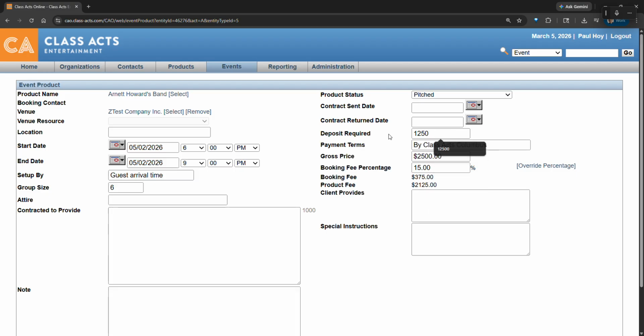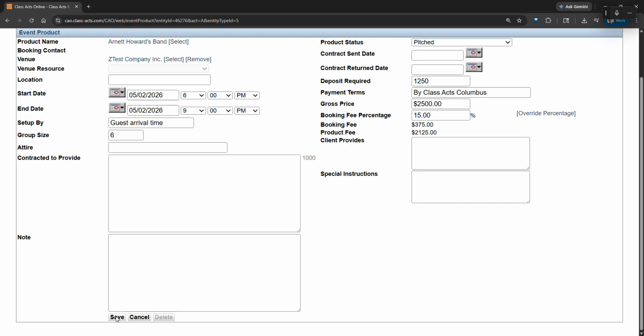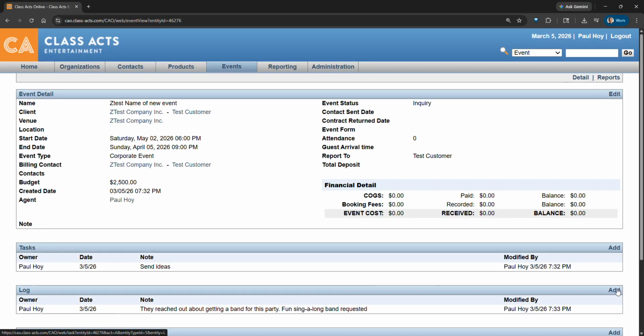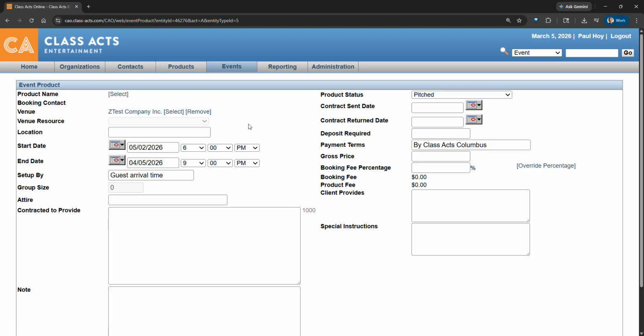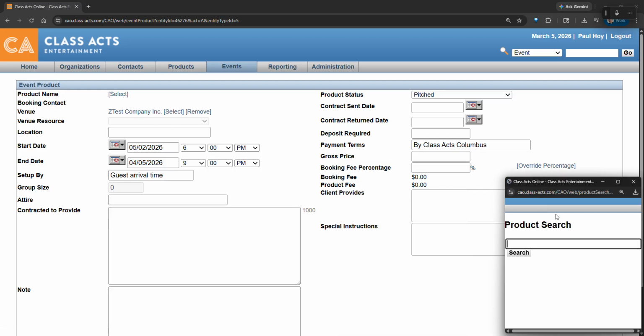that needs to manually be changed to half. If it books, it is still in a pitched phase. I may or may not fill out these other fields at this point in time. I might pitch another band. I might pitch 2 or 3 bands. This is all very manual. I can do it as a test band.